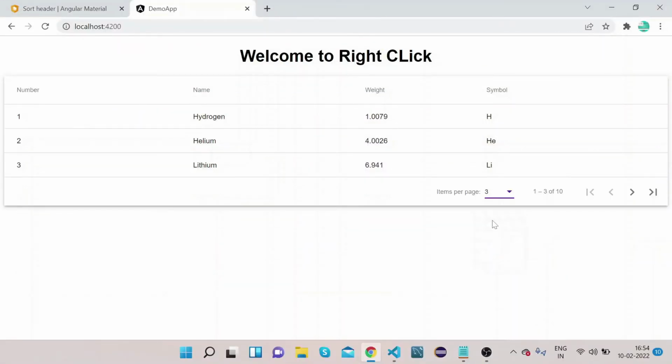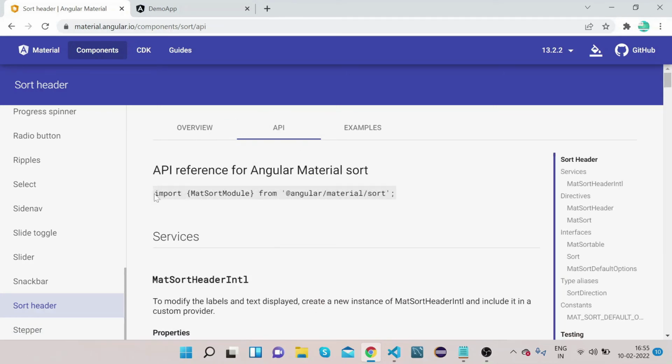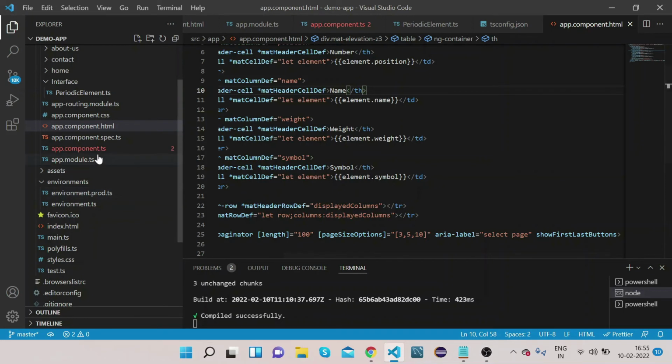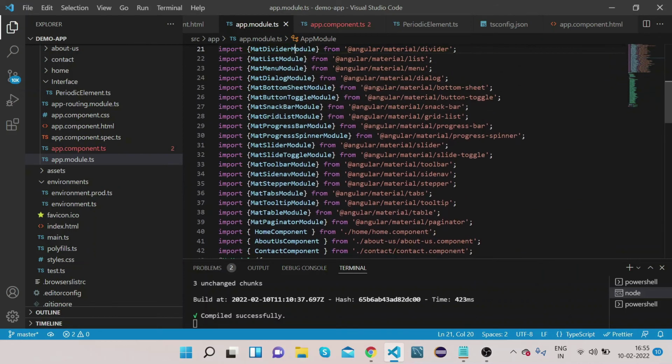Now we will add sorting to this table only. Okay, so let's implement it. First of all, go to your official website. We will import this MatSortModule. Copy this module, go to your app.module.ts, scroll up, paste it here. Okay, copy this MatSortModule.